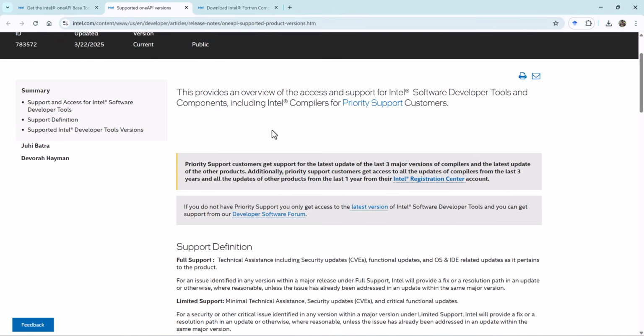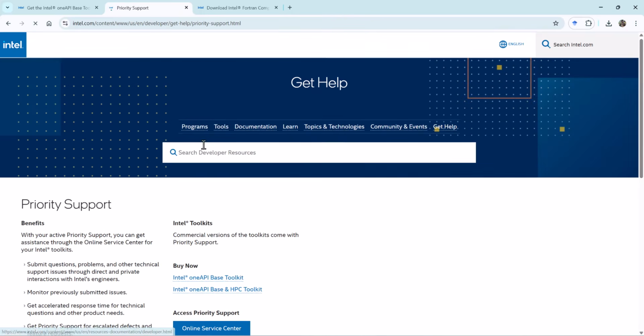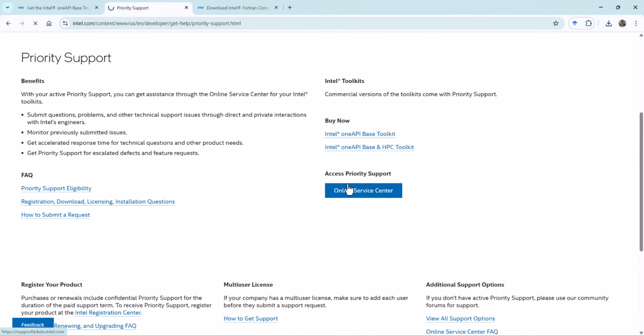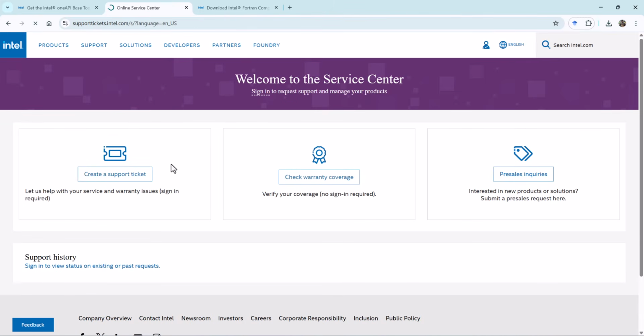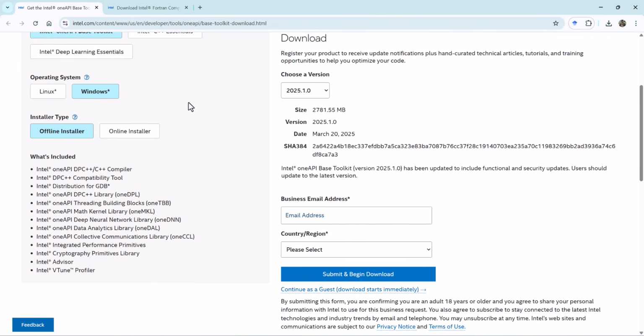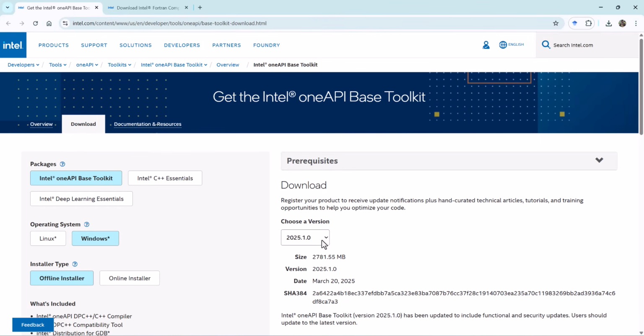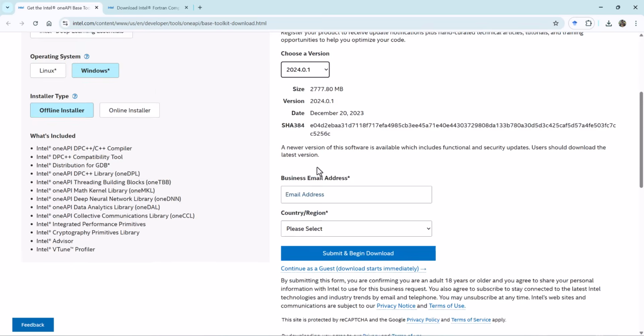Then I dug up and all the way down to this one, you see here it says if you have priority support and would you like to have access to the older versions, you can go through the online service center. So you can go here to the online service center and create a support ticket and ask them to give you the download file, or you can go to this link that I put for you in the description and you can download the 2024 version.